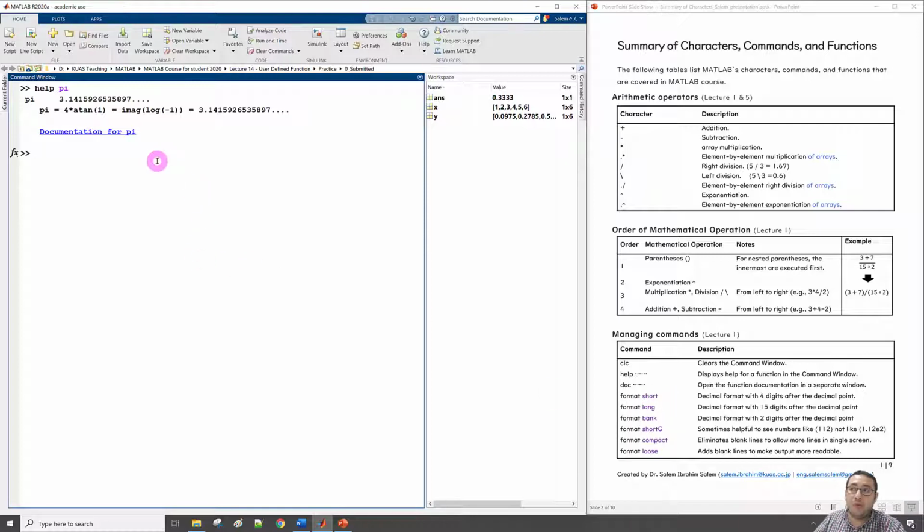Then format short, format long and format bank are for how to show the number. For example, the answer here is 0.333, which is 4 digits; this is format short. If you need to show 2 decimals, you should use format bank. For example, I will write format and then bank. So format bank is converting to 2 decimals, so if I show the answer again, it is 0.33 only. I prefer to show the format short.